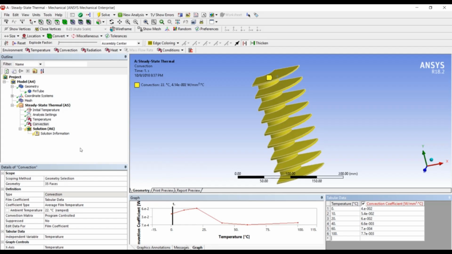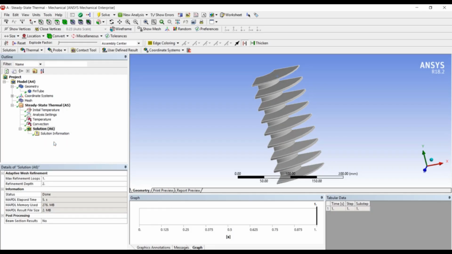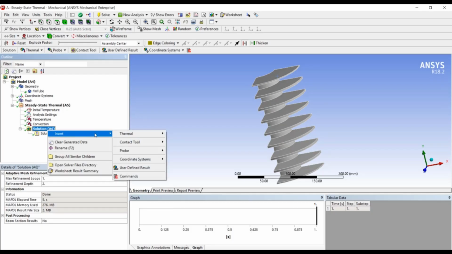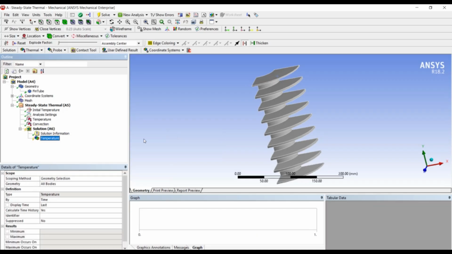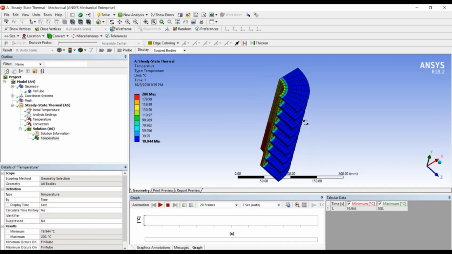Once we have given all this convection condition and temperature, we are going to right click and say solve. Before going to solve, I need to define the ambient temperature as well. The ambient temperature is around 20 degrees. So I am going to give 20 degrees ambient temperature, and right click, say solve. Once I solve this problem, I am going to right click, say insert, go to thermal, select the temperature, and say evaluate all results, and I am able to see the temperature distribution inside this aluminum fin tube.